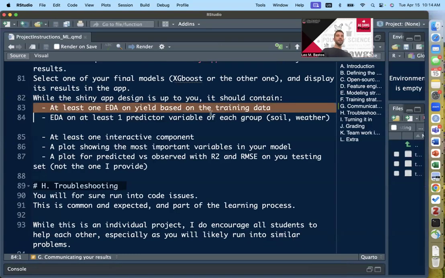It should have at least one EDA, so exploratory data analysis plot on yield based on your training data. Maybe this is a geom density. Maybe this is a map of the US with the points. Whatever it is, it's up to you, but it needs to have one EDA based on the yield, which is our predicted variable. You should have at least one EDA plot on each predictor type.